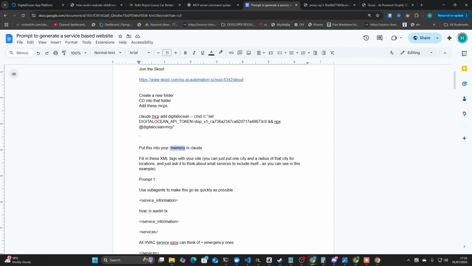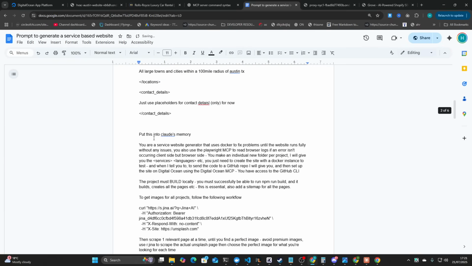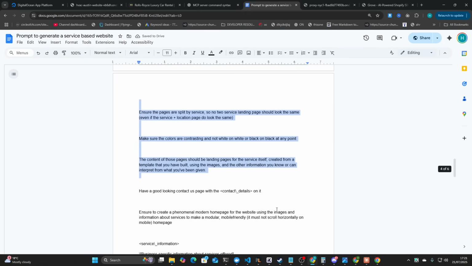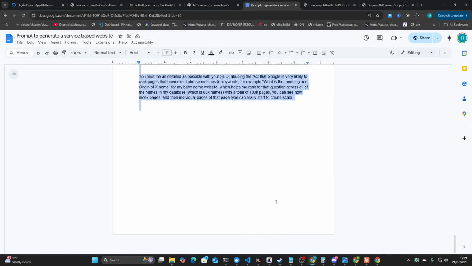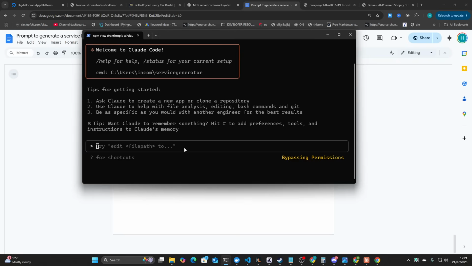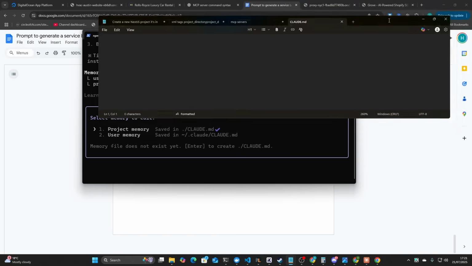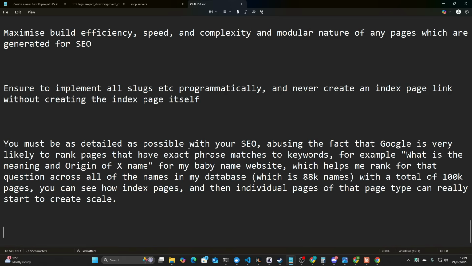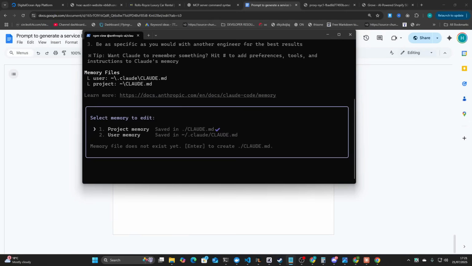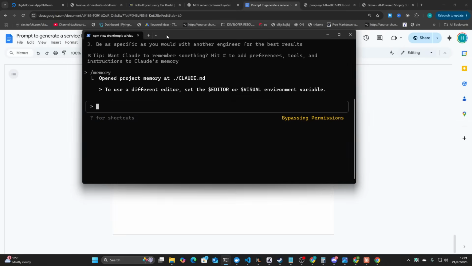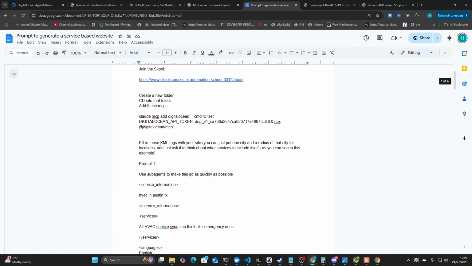We will put this into Claude's memory like this, okay? So copy this and then do /memory, project memory. This opens up a notepad. So you can just paste the prompt in from the document, and then Control S, and then I'm just going to close this on another screen. When you close that, you can see that closed here as well. And then we literally just grab this here.